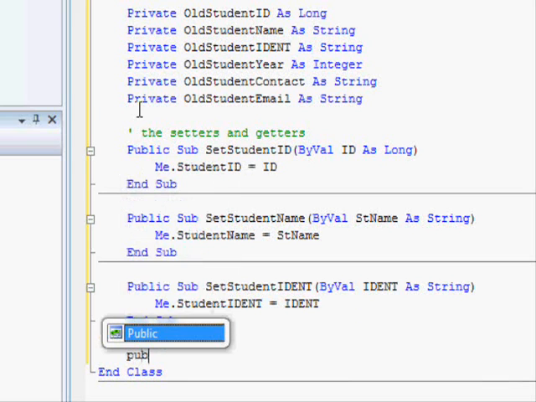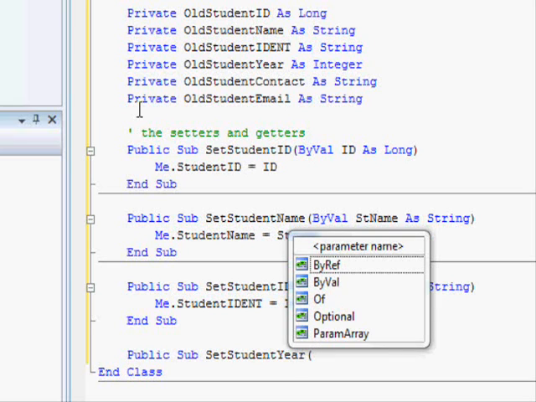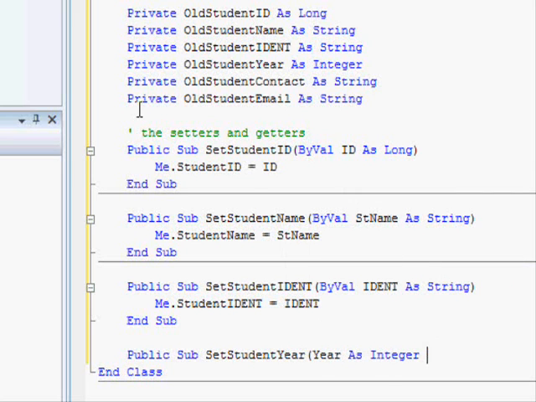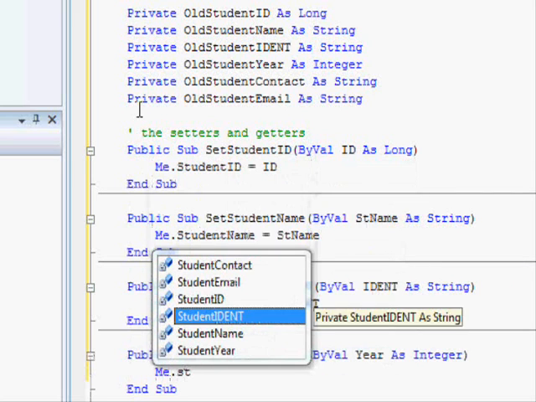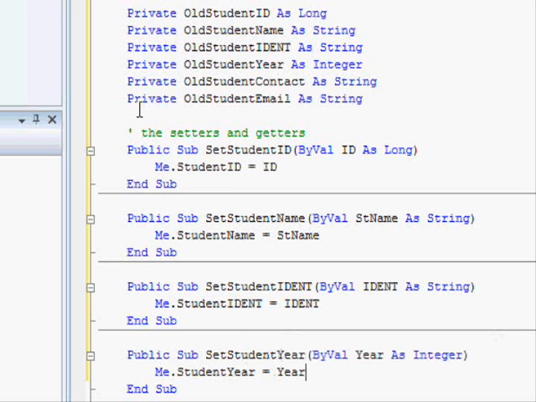Okay, you can see the code is just being repeated again and again. There's nothing special here. Set student year, there's something wrong. For some reason I think the way I wrote student year is wrong, but I can't detect what's there. Anyway, year as integer, and me dot student year equal year. There we go.